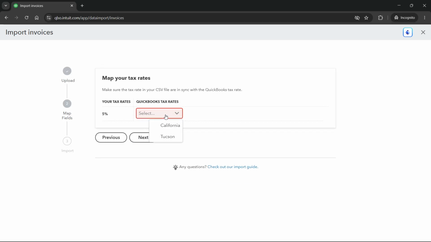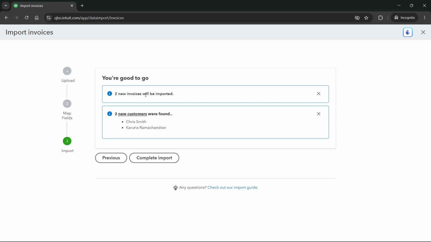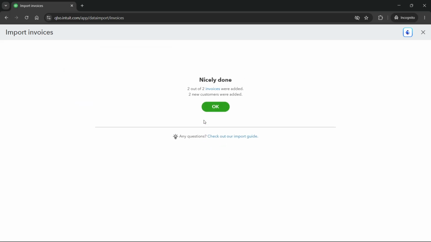Select your tax rates over here and then select next. And then whenever you've done that, as you can see, it's going to say that you'll import this many invoices and this many new customers. Click on create or complete import. Wait for a few seconds. This is going to start loading, and there we go. It says nicely done. You've successfully imported invoices into QuickBooks Online.